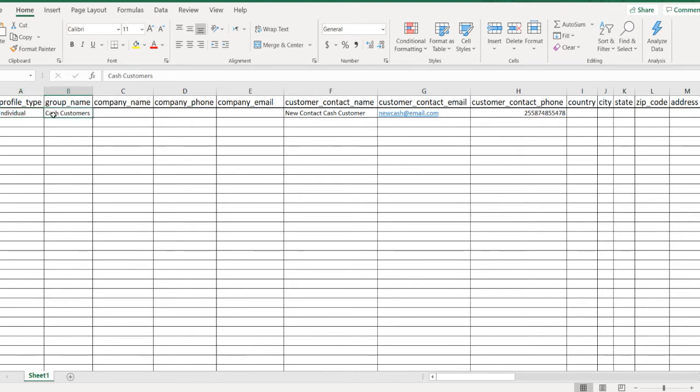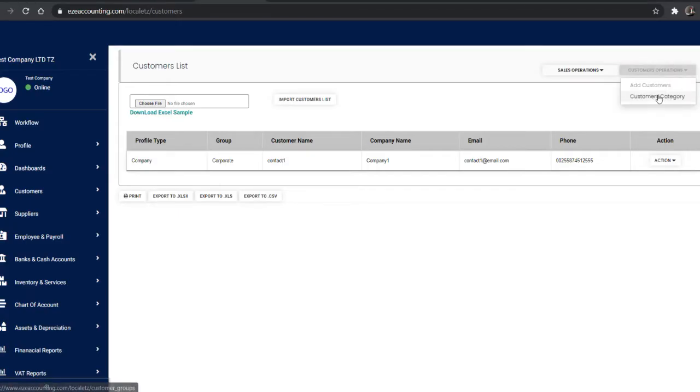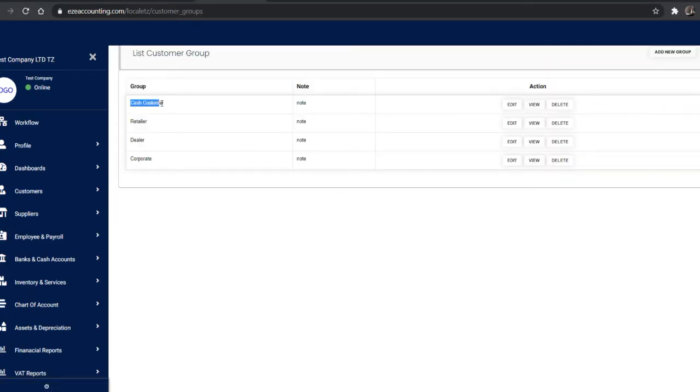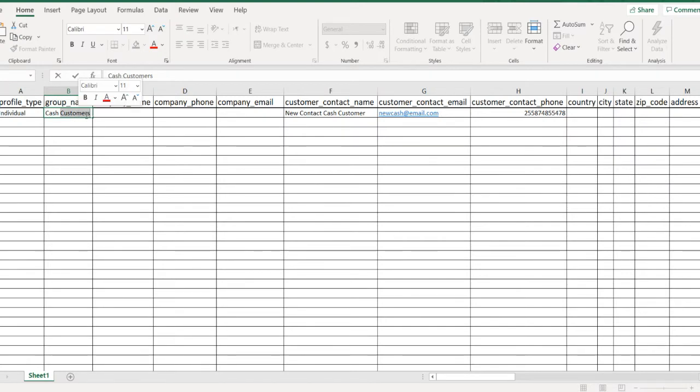Group name. You need to type it exactly how it is in your customer groups, respecting capital letters. It is better to open your customer groups list and copy then paste it into the Excel sheet. As we have chosen an individual customer, we will not enter the company name, email, and phone, but we need to enter the contact person name, phone, and email, which is mandatory. Country and city. We can either fill them or leave them empty.